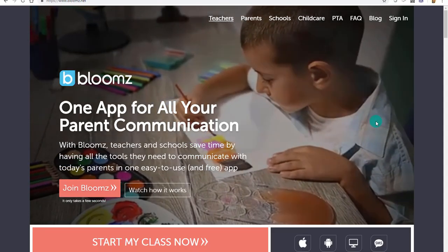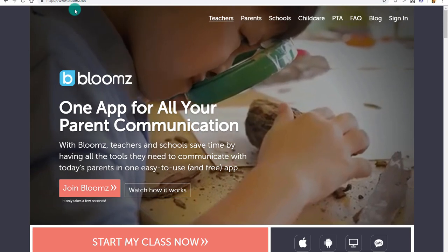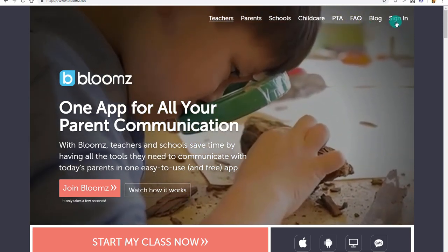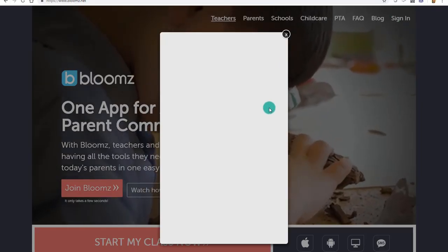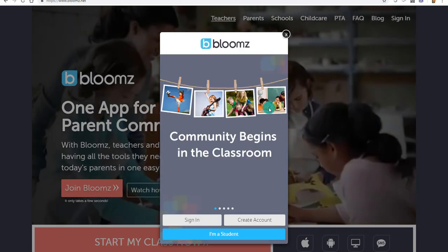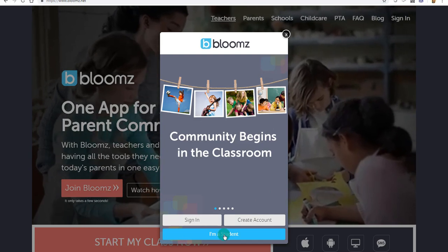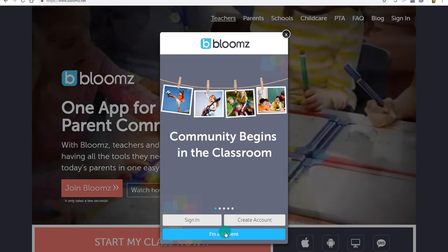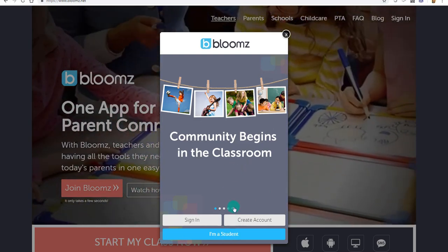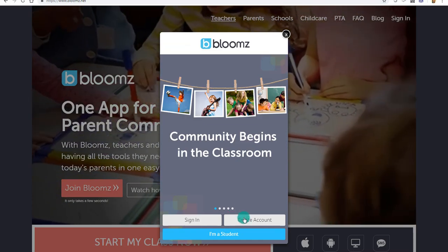The first step for the teacher is to go to bloomz.net and create their account. And again, they'll just create their free account using Bloomz to be able to create their class. So they can create an account or already sign in. Notice that there is a different link for a student if the student is enrolling in. But at this point, we're going to be the teacher and we're going to create our own account.